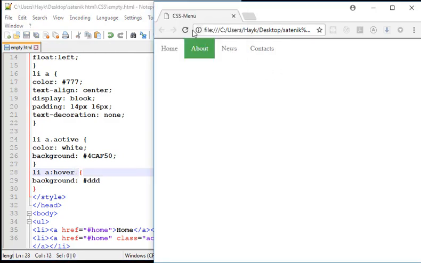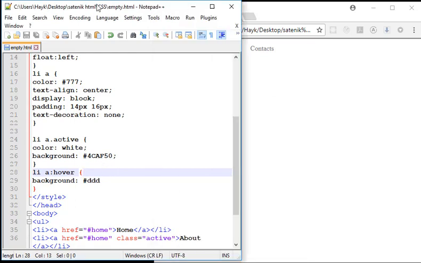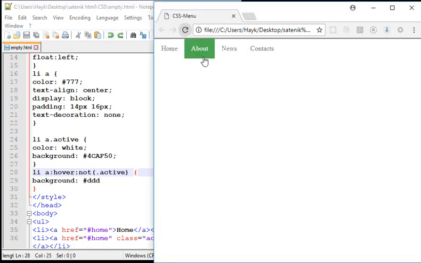And so when I save and refresh this, you can see that now when I hover over about, I can still get the gray as we just deleted the not active. And so let's say we want to add it back, and when we save and refresh, you can see that it's still the same. It's in its active mode. That's why the hover doesn't work.